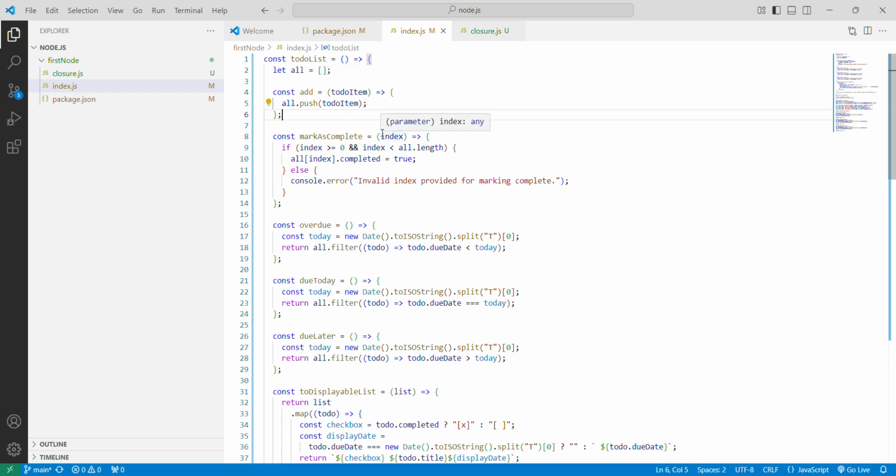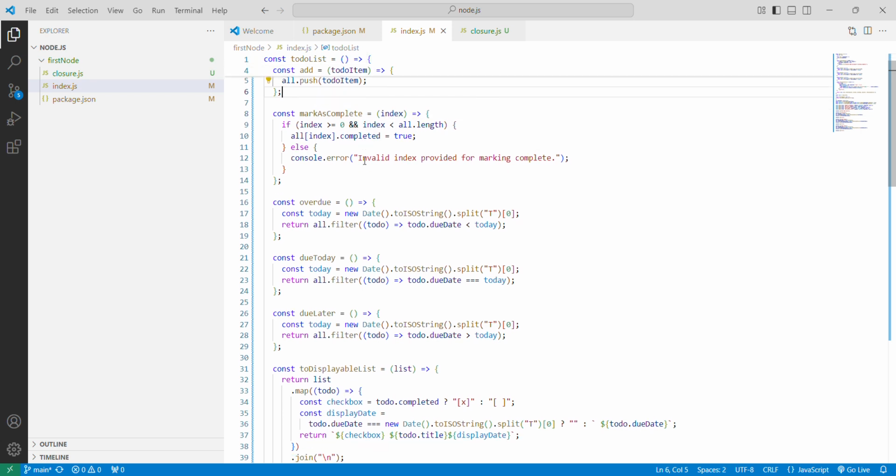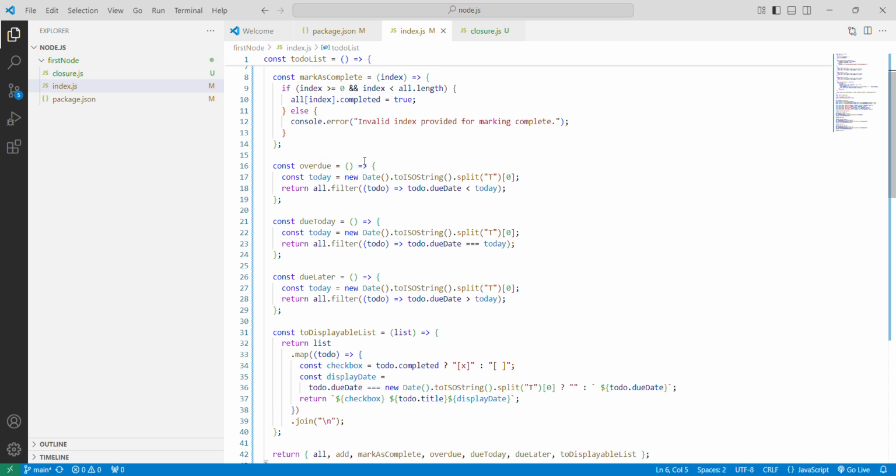Now let us see how mark as completed works. It marks to-do items as complete by setting the completed property as true. Whenever a to-do item is completed, the completed property is set to true, and the to-do item can be marked completed. So now let's move to overdue.